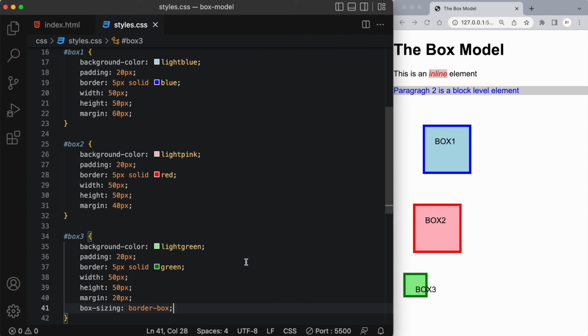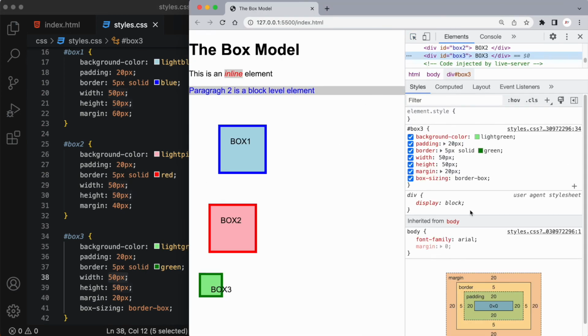And that's because the box-sizing property is allowing us to include the padding and border in that particular element's total width and height. So now the total width of box 3 isn't 50 plus 20 plus 5, it's simply 50. And now this padding and this border all has to be squished within that width of 50. So let's have a look at this in the DevTools. And if I target the third box, we can see its content has 0 by 0.